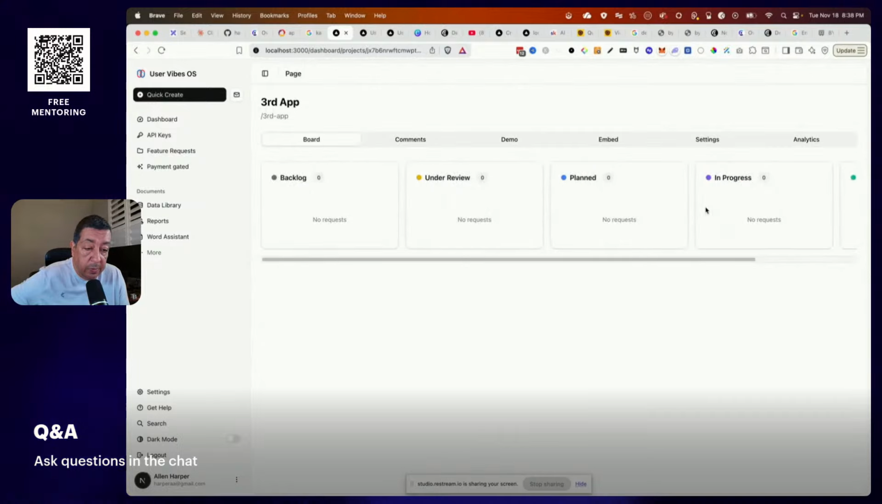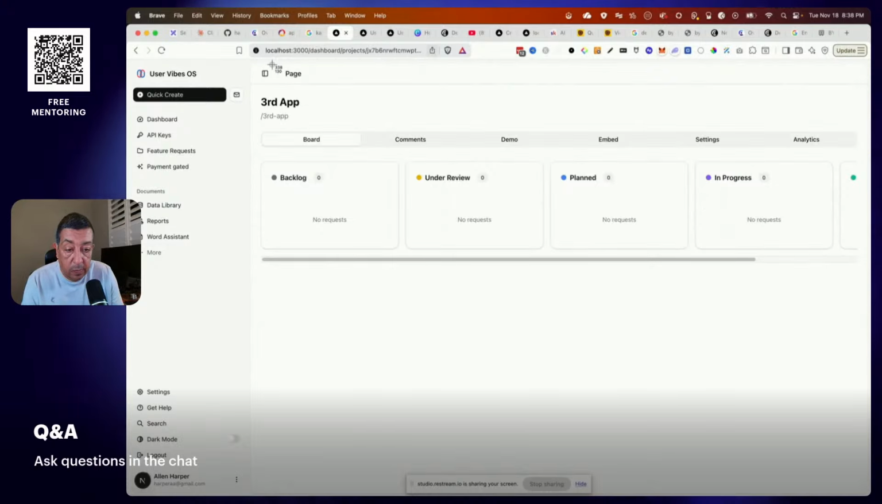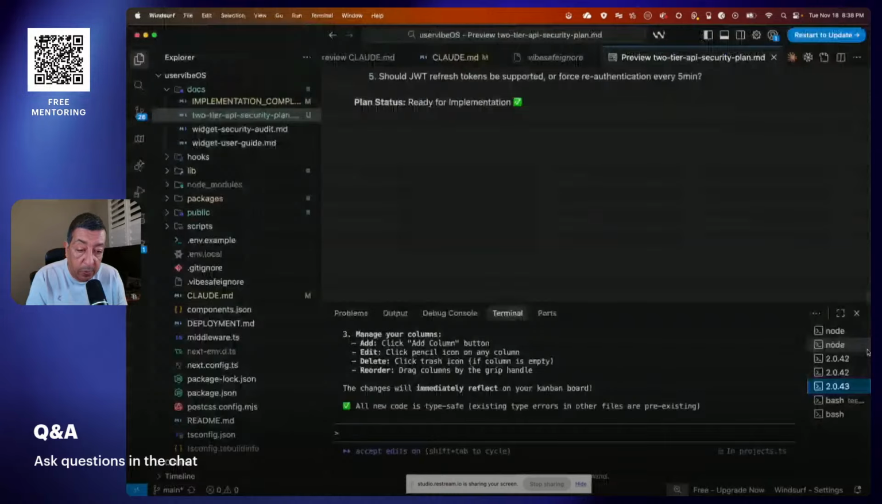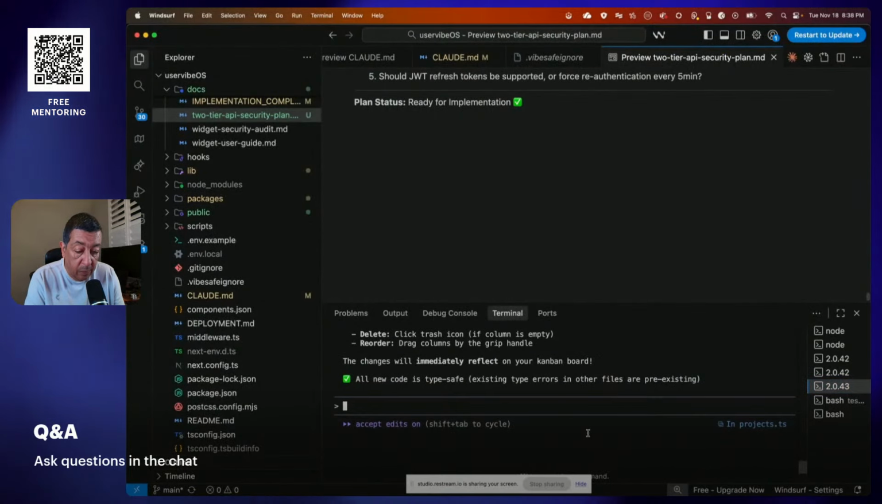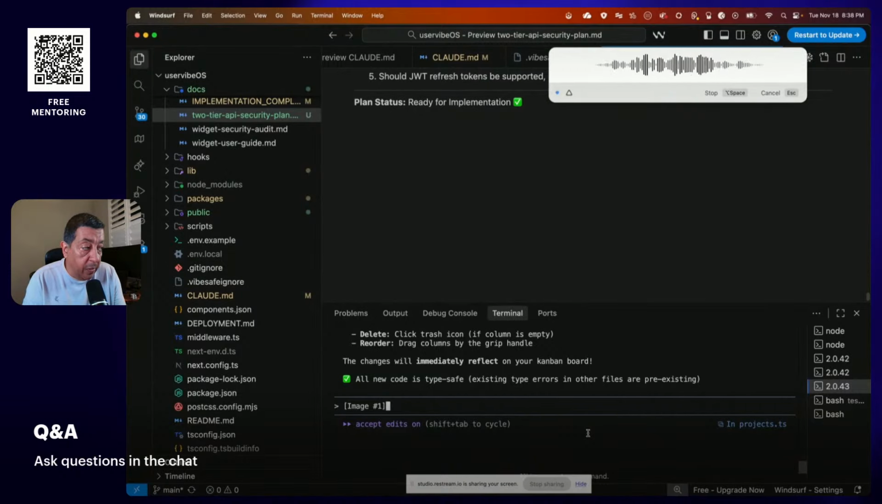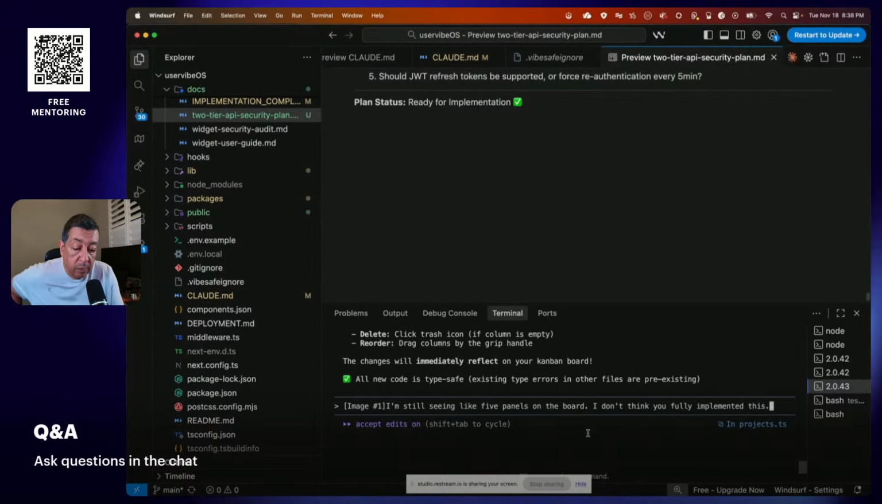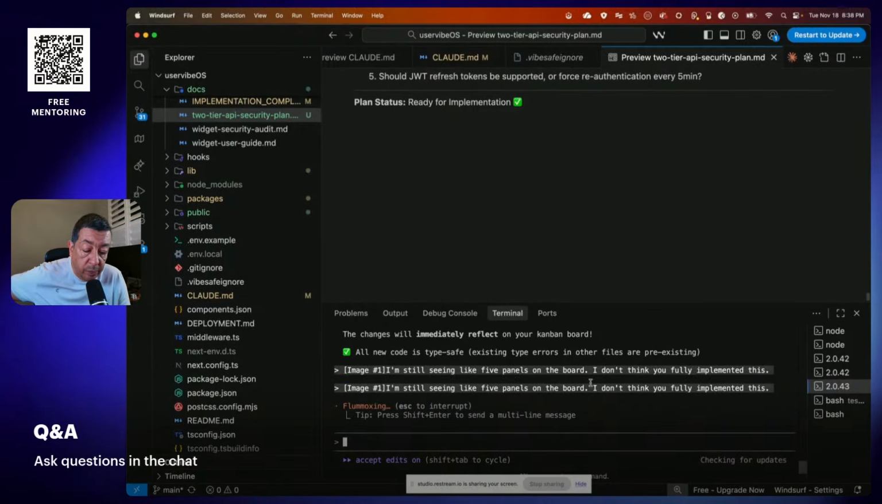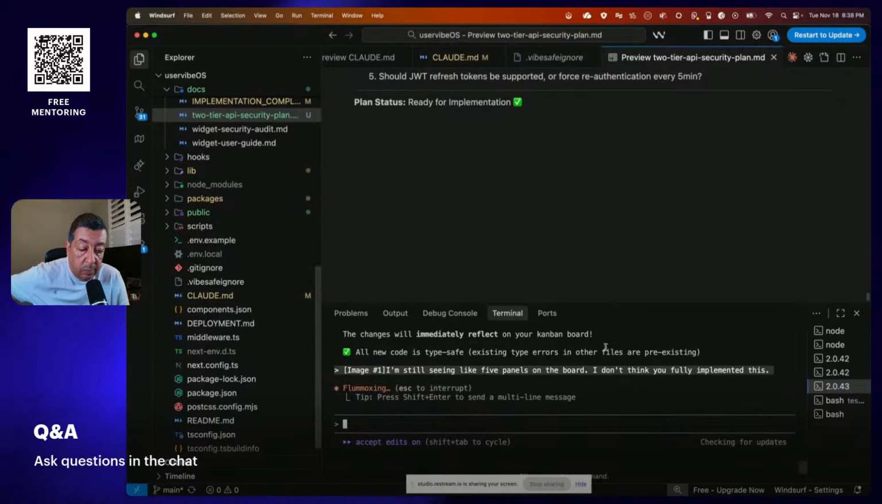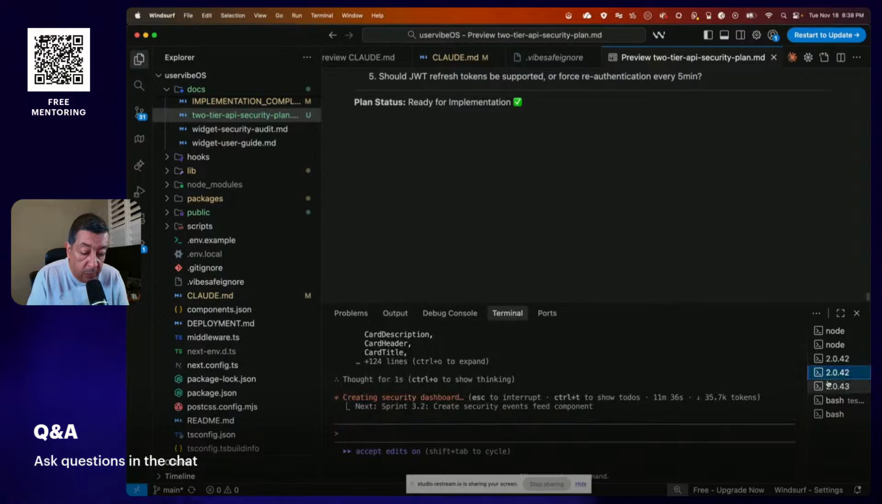I'm still seeing 5 projects. Let me give it a screenshot. It says it did it, but it didn't. I'm still seeing 5 panels on the board. I don't think you fully implemented this. Okay, let's go see how the other one's doing.